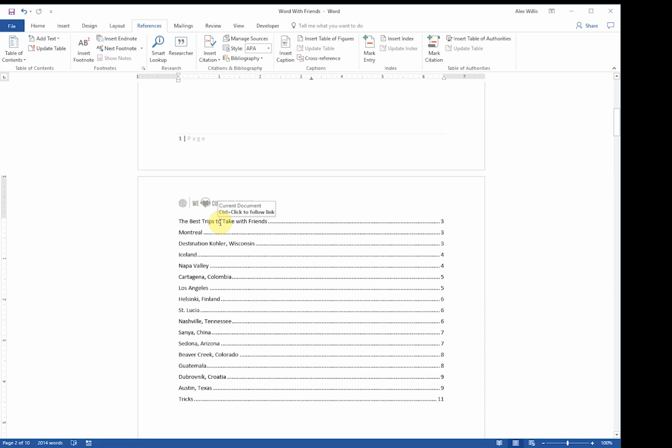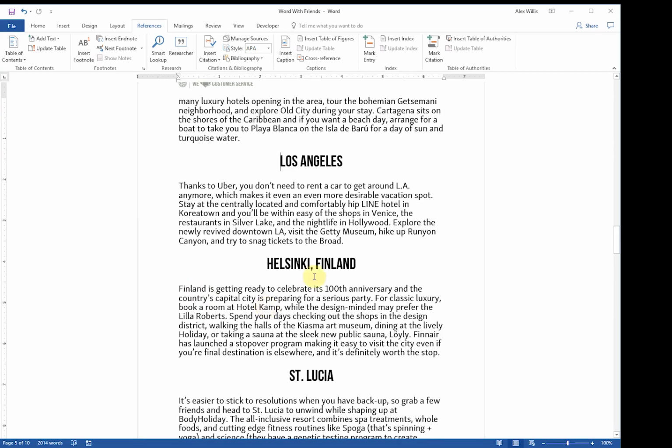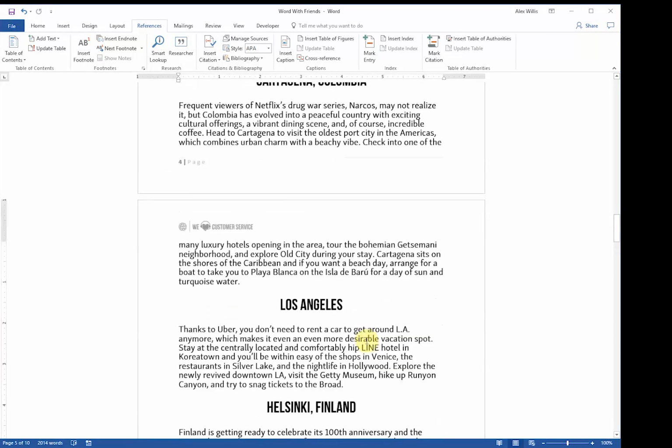Now, what's the best about a table of contents is if you see how it says Control plus click to follow link. If I Control plus click, it's going to take me right down to that Los Angeles. That's why it's helpful to use the page breaks, like I said before, and not to hit enter, because then you're missing out on using that table of contents.